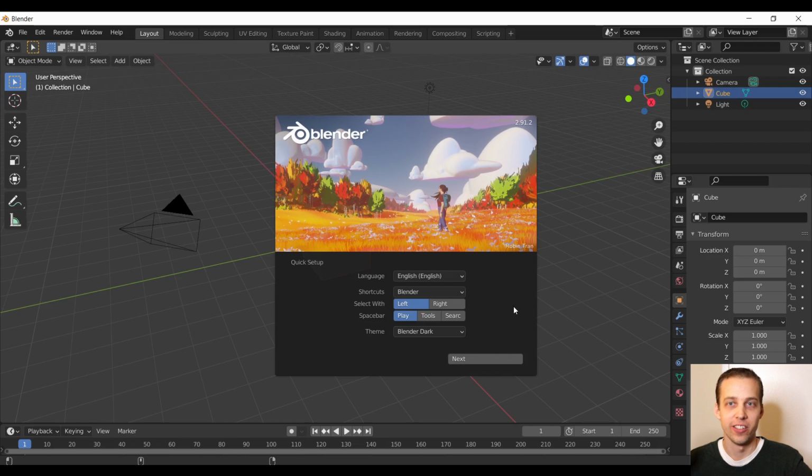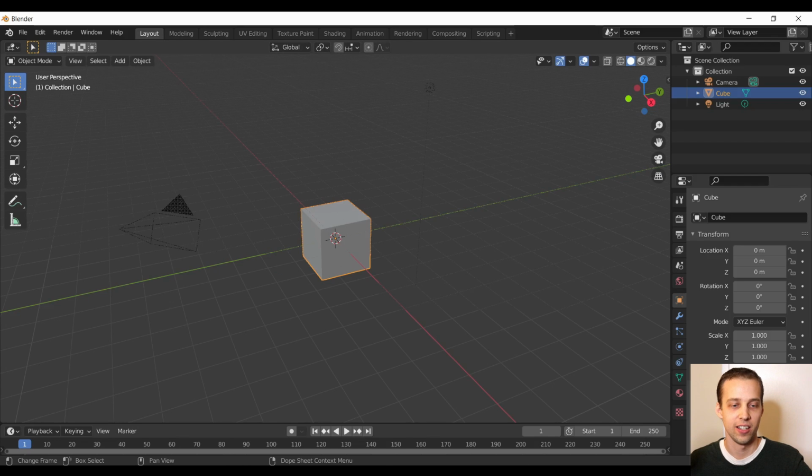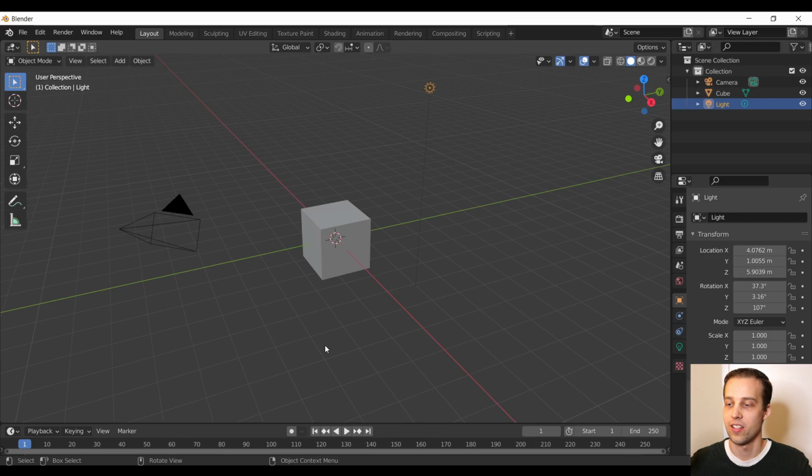So when you open Blender, you're going to get a splash screen that looks like this. You can set some basic settings, and then it'll take you into the main interface where there's a cube, a camera, and what looks to be a light. All of the scene collection items are over here. And I don't know what I'm doing right off the start.